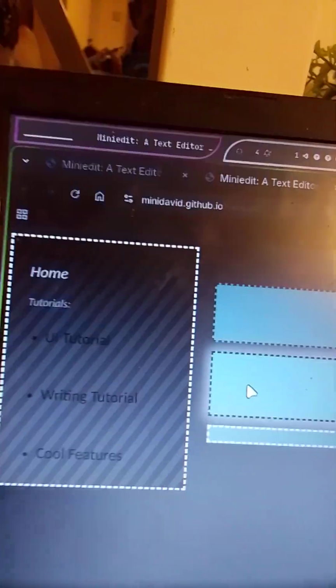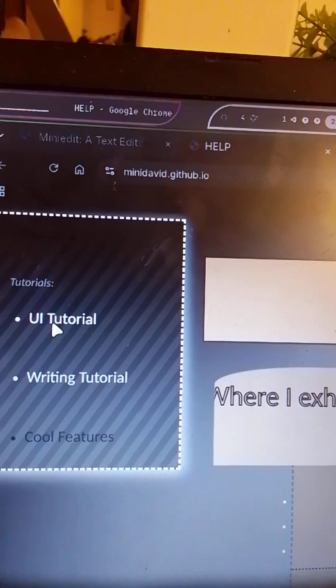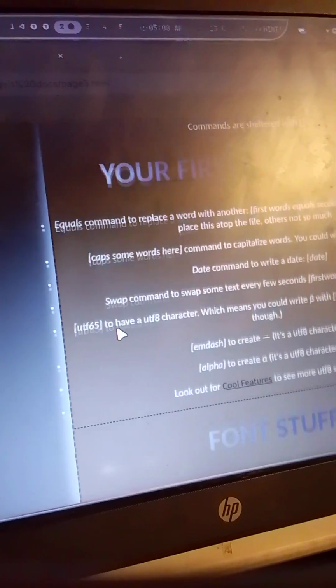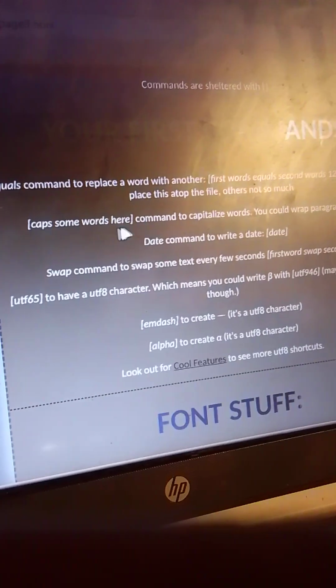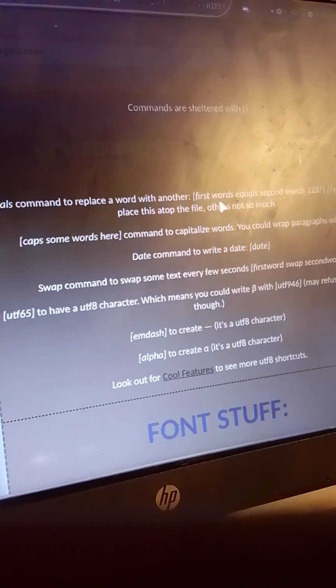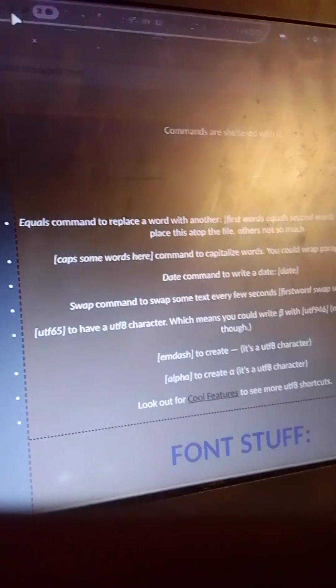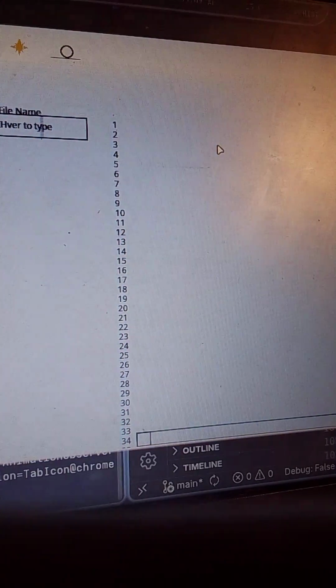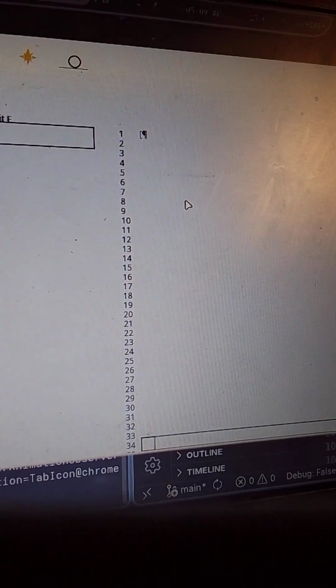I wanted to show you this website that I made for this app. So this is a small tutorial with all the documentations. There's a cool feature. For example, over here, you can just read through. So I showed you the caps, dates. There's the first words equals to second words. So this example is just the replace keyword.